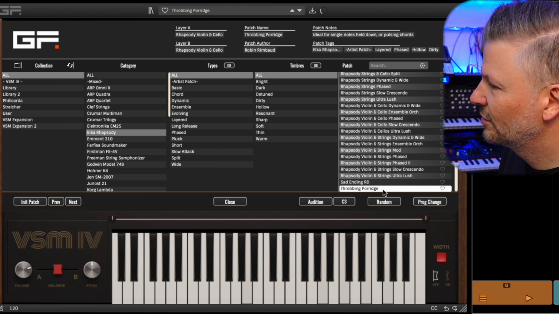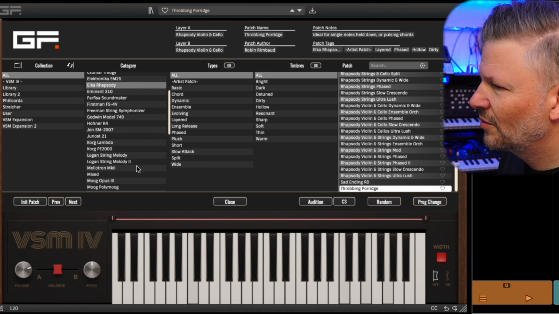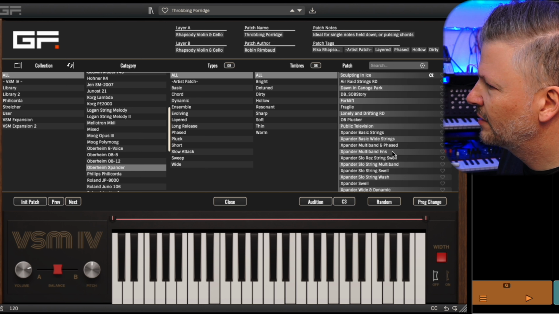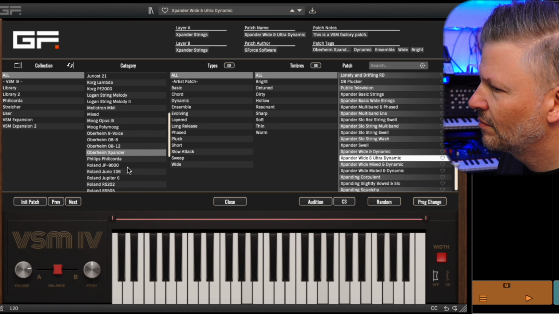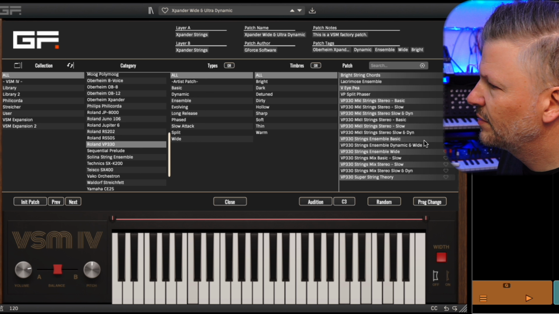Throbbing Gristle. Okay. Oberheim Expander. VP 330.